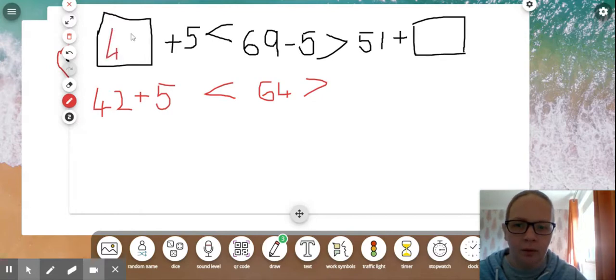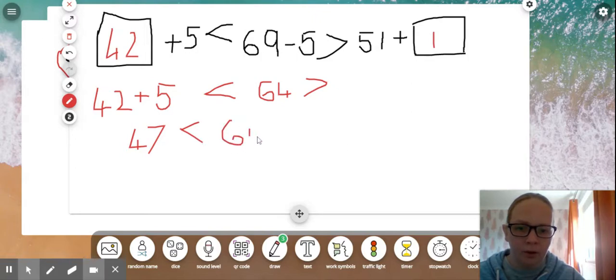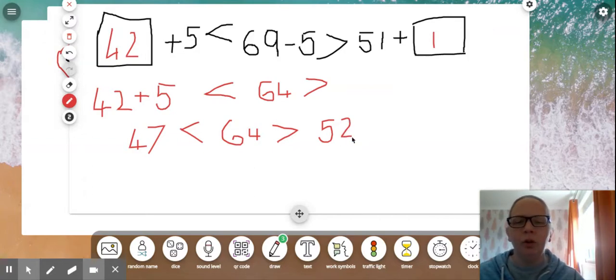And then 64 is bigger than 51 add something. So we need to add something onto 51 that gives us an answer that's less than 64. You could just do 1 if you want. Because then our whole sentence would be 47 is less than 64 and 64 is bigger than 52. Does that make sense? Pause it and see if you can put your own numbers in and make a number sentence that makes sense. But this is just a simplified version of what's up here. Okay, pause your video now and have a go at that.